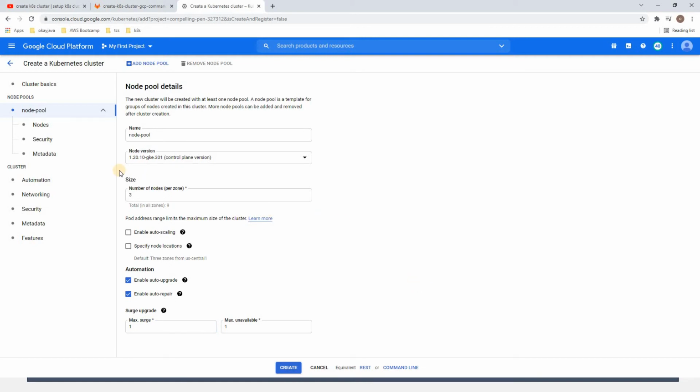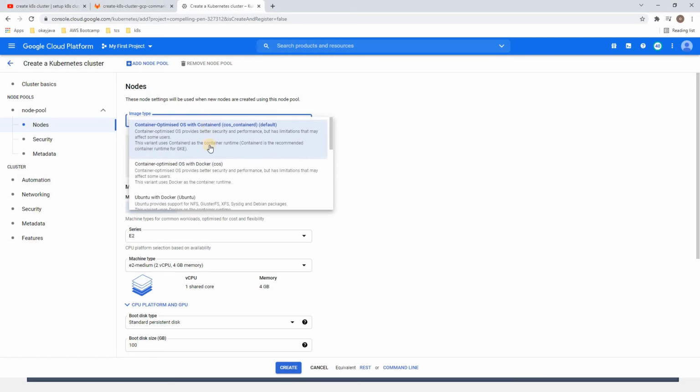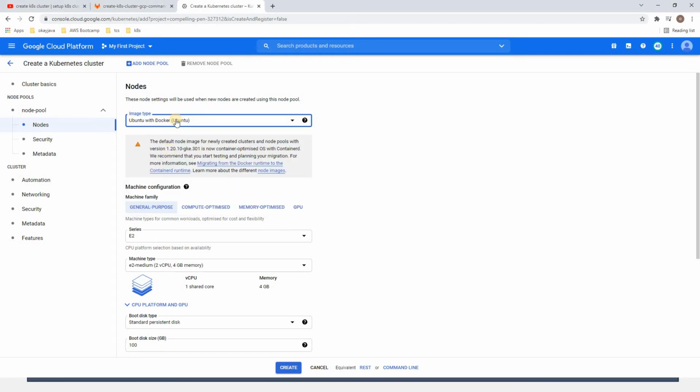Alright guys, now let's go to nodes. So here you have to select the configuration for your virtual machine, or basically for your worker nodes, right? So let's change the image: I want Ubuntu with Docker. So basically this particular image is Ubuntu only, but it has Docker installed already. Okay, and I'll go with the E2 series. I have already explained in one of the videos how you can create a VM. I'll go with the same configuration, 2 virtual cores and 4 GB of memory.